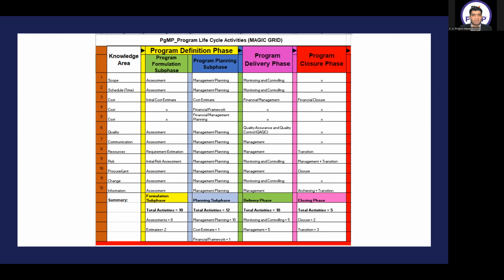In the procurement knowledge area, in the formulation subphase, we have assessment. In the planning subphase is management planning. In the delivery phase is management. And in the closure subphase, we have closure, meaning procurement closure. In the stakeholder row it is all cross, then we come to the change.